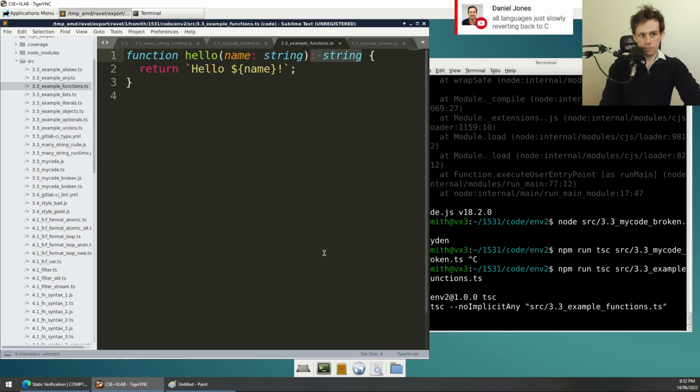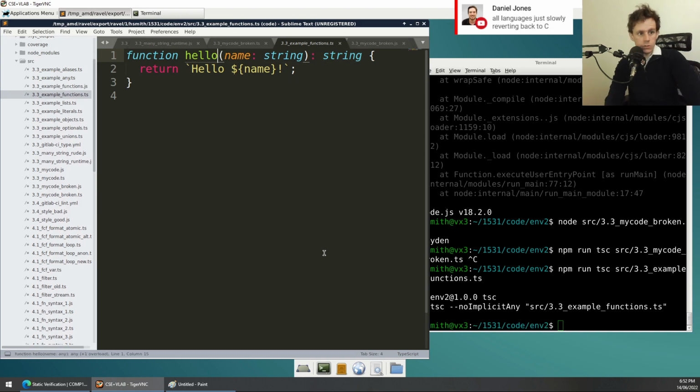But if I actually get rid of this part here, it will also work, because this part here is telling me what the function should return. So this is saying a function called hello that has a parameter name, that parameter's type is string, and the function hello's return type is string as well.